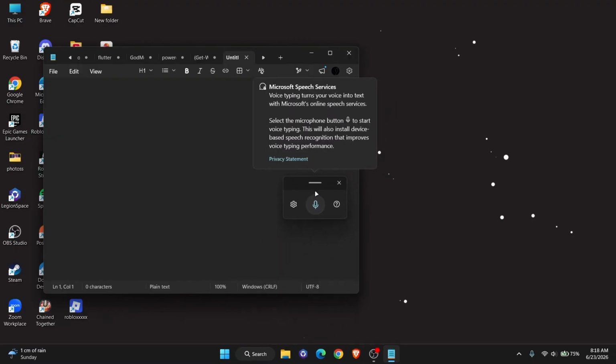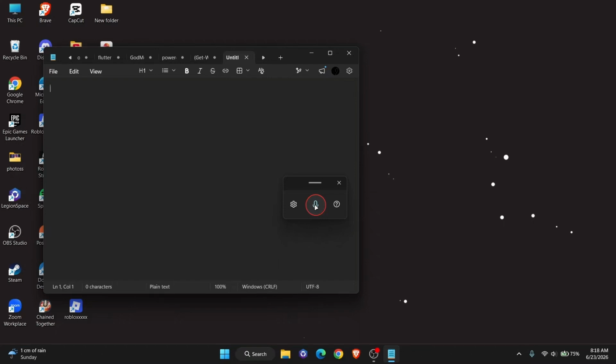At this point, a small floating bar will appear on your screen with a microphone icon in the center. From here, click the microphone icon to start listening, or it may activate automatically as soon as the toolbar opens. Following this, start speaking naturally, and your words will appear as text in real time directly inside the text field.